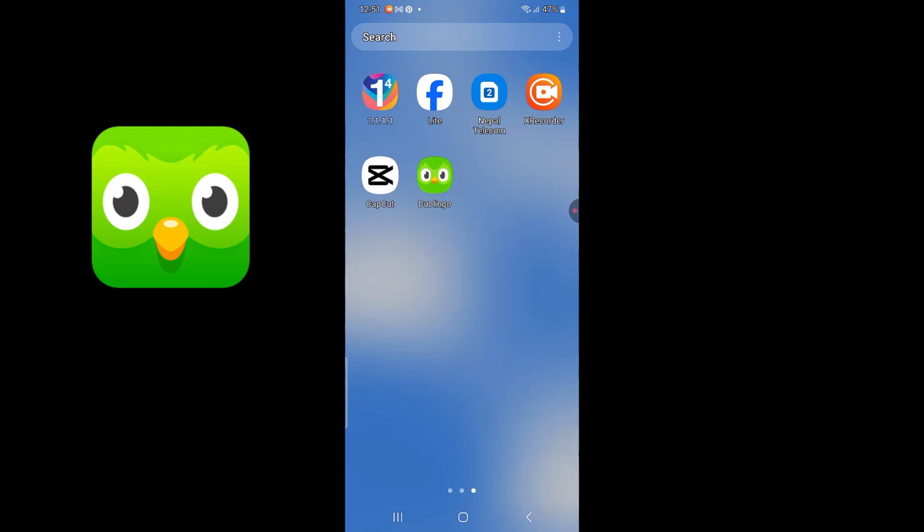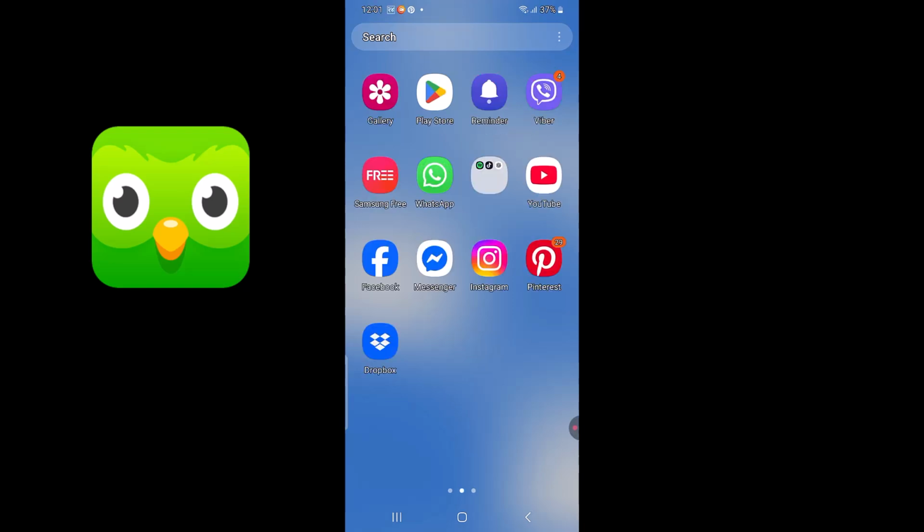Duolingo not working. If you're having a problem with your Duolingo not working properly on your phone, you're not alone. This issue is more common than you might think. But don't worry, today I'm going to walk you through some super easy steps to fix it, starting from the simplest and working our way up. So stick with me till the end. One of these methods is bound to work.